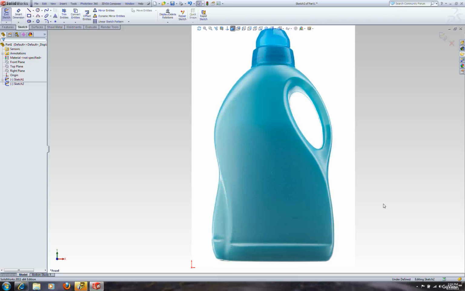We're going to take just a moment and look at the Spline tool in SolidWorks. So I've got an open sketch in SolidWorks, and I've brought in a sketch picture here of a detergent bottle. And we just want to be able to mimic some of the lines of this detergent bottle.